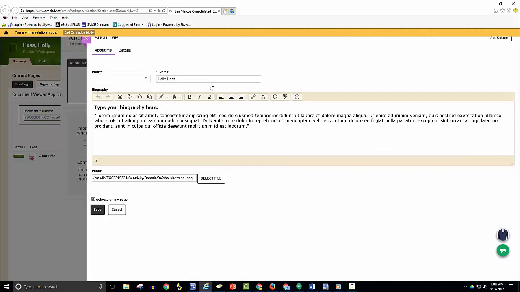Let's start with the About Teacher app. This app has 2 sections to complete. Fill in your name. This is a required field. The prefix area is optional. You will be adding a brief biography in the Biography section.